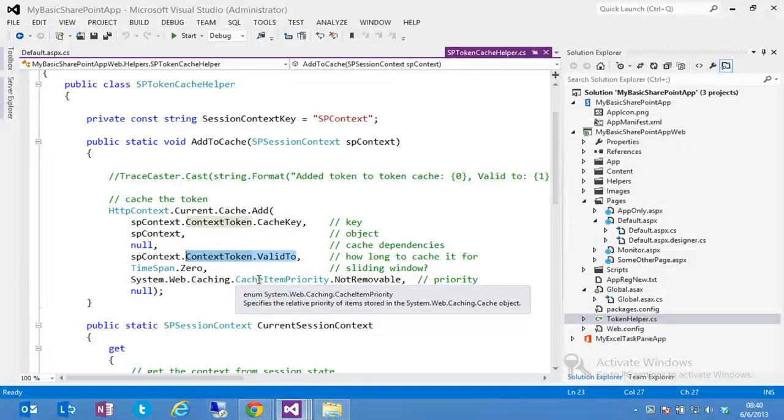Now, there's one other interesting property in that context token. It's called a refresh token. And so a refresh token is valid for 6 months. And if you keep the refresh token, then you can get more access tokens to get back into SharePoint for up to 6 months. So your first context token lasts 12 hours. Your refresh token lasts 6 months. And you use it to get access tokens when you need them. Okay, so now it's in the cache.